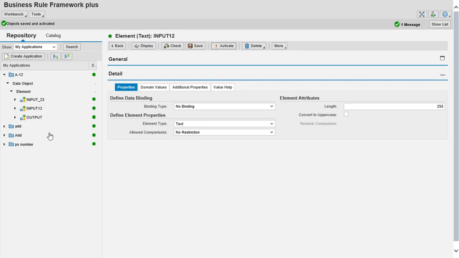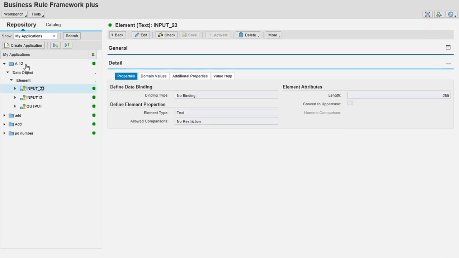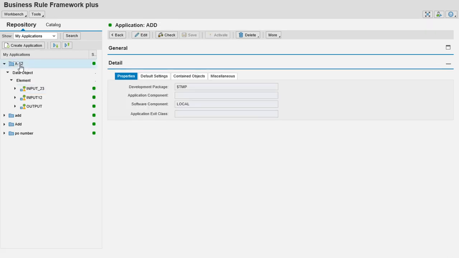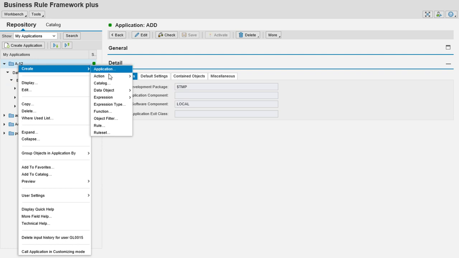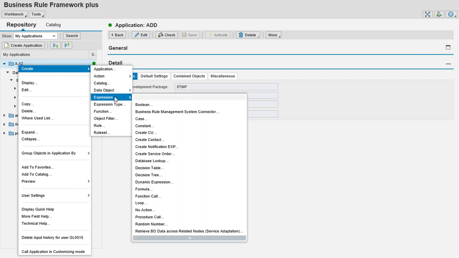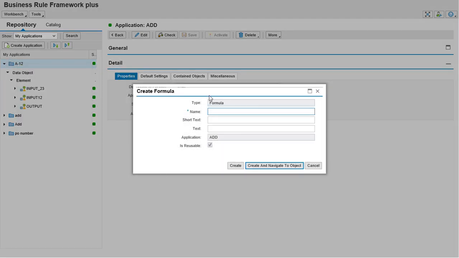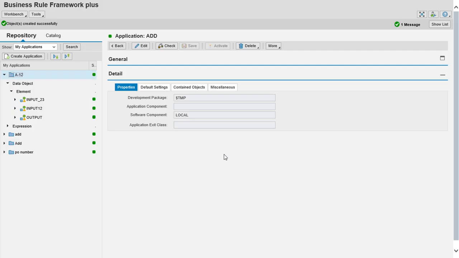Okay, now go to create, go to expressions and go for formula, because we have taken the elements and we must make the addition. That's why we are going for formula. Take any naming convention here. Short text, add, create.